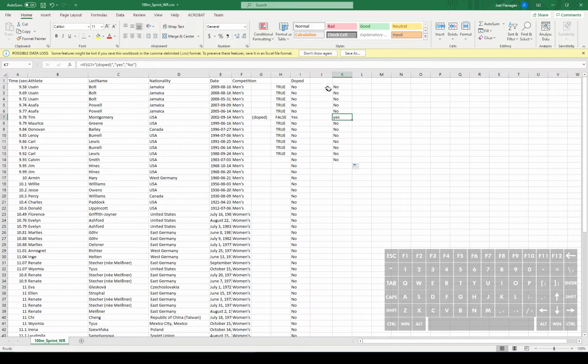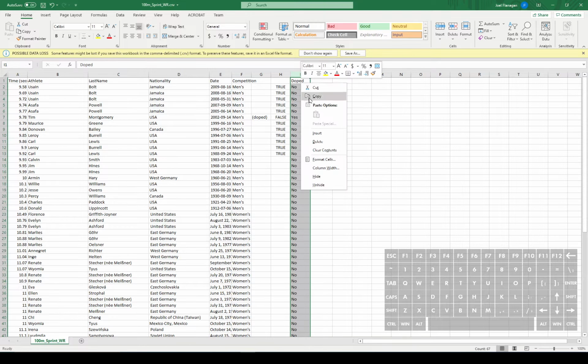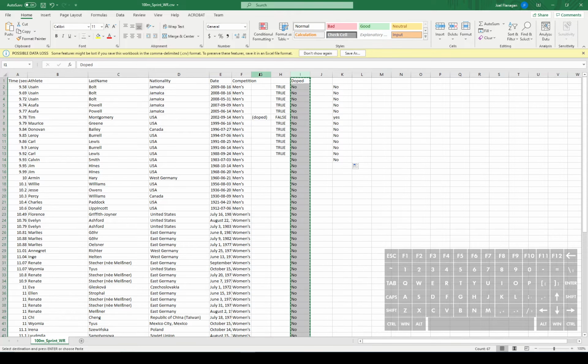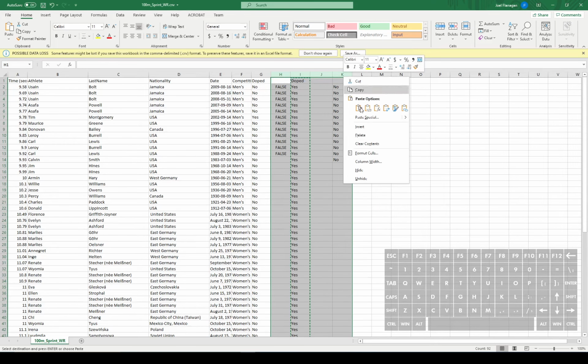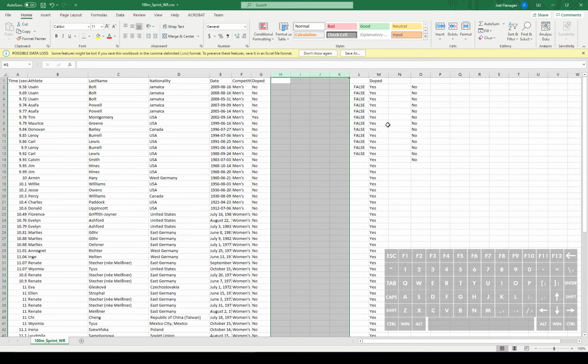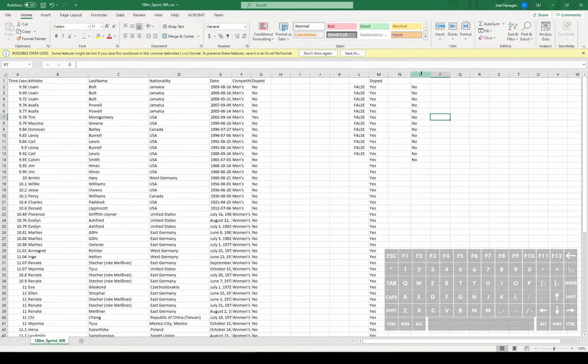And if I drag that down, you'll see that it does come out as yes. Anyway, that data is now a formula, so I'll copy it and I'll just paste it into this column as values, so it's static. I don't need this anymore, so I will delete it. Oops, I inserted. I will delete.